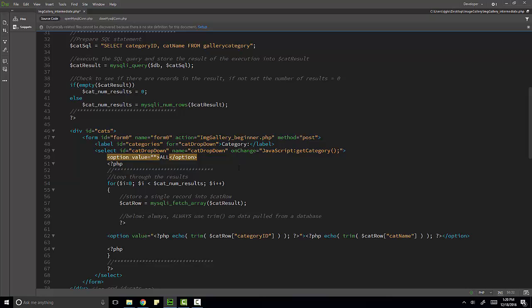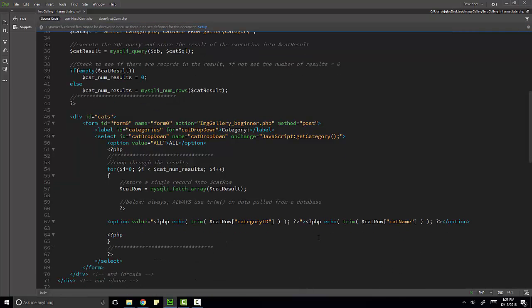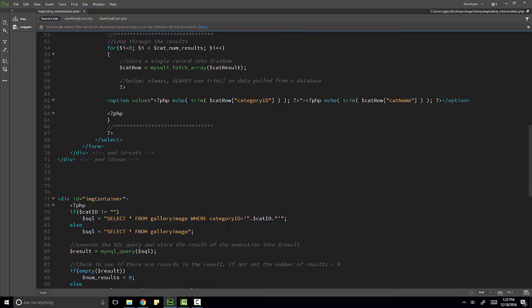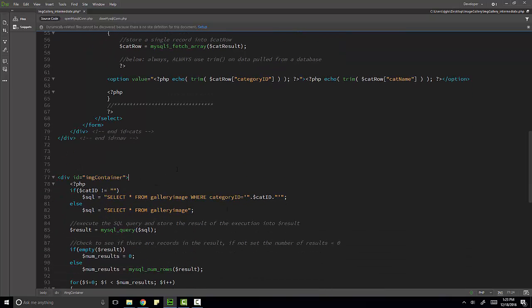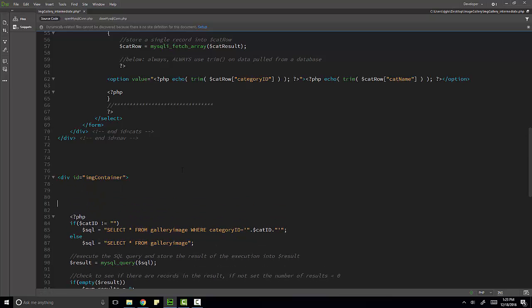Inside of that select, we already had an option with all, but the value was empty. What we're going to do for this exercise is make the value equal all. So again, a lot of little changes that are going to get us set up here. Once we're finished with this section, which I think we're close to, we'll start working on creating some JavaScript.